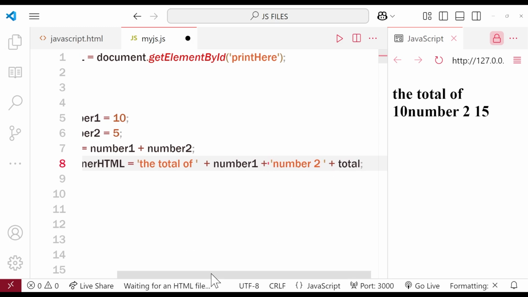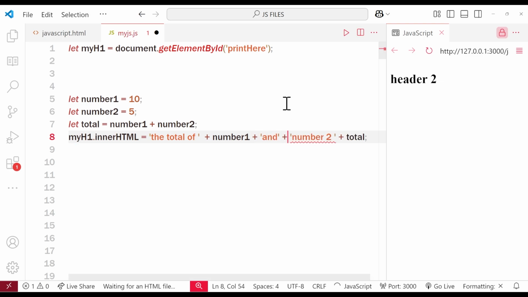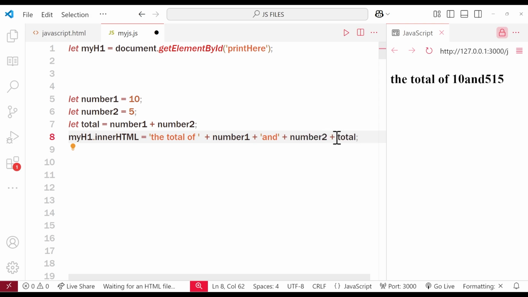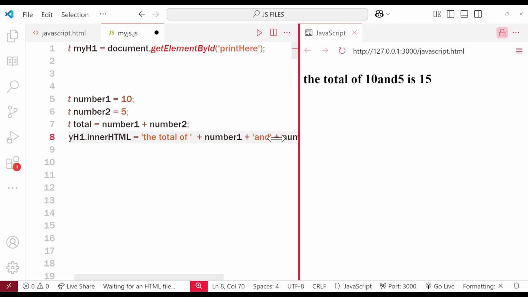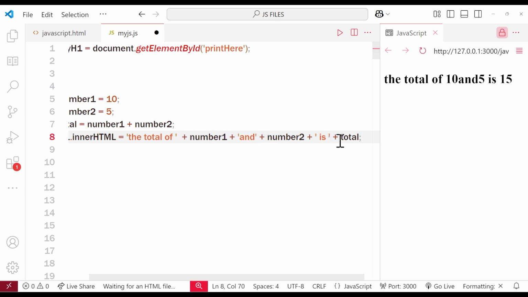You see it's kind of confusing to make it a string now. So the total of number1 and, so I'm going to say and, so number2, I'm going to add the variable of number2 there. So number2 is, plus, so I'm going to add a plus here. So the total number, you see the total of 10 and 5 is 15. So I have added there, I have added here, and it was kind of confusing for me to use all of these plus signs and to do that.